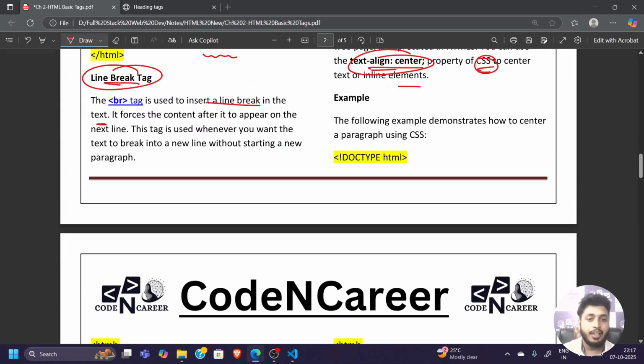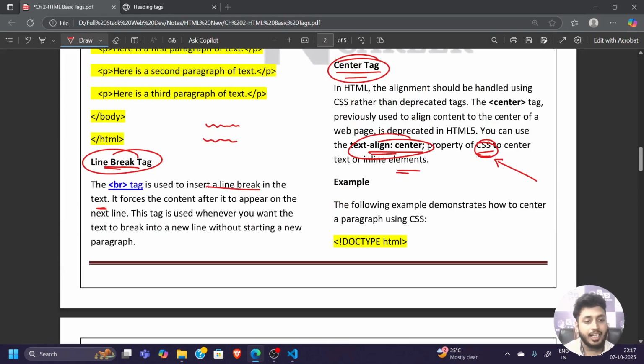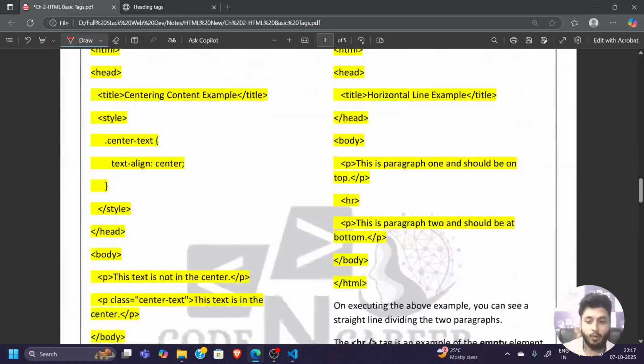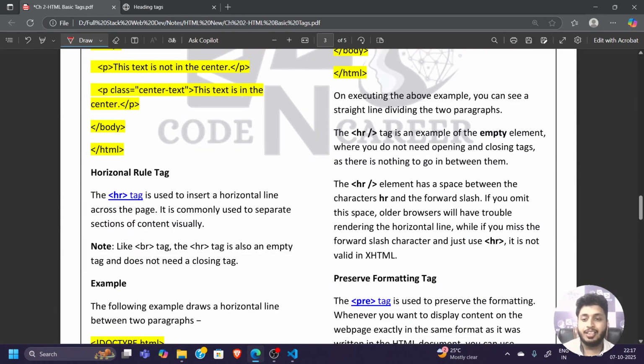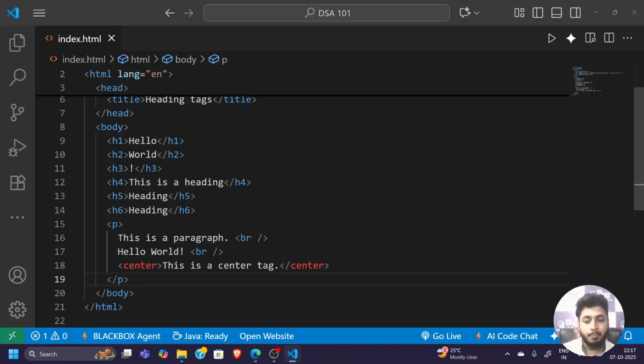So the center tag, basically we will use it in CSS, but right now just for the sake of showing, I have shown you. Next is the horizontal rule tag. The horizontal rule tag is simply like BR, but it creates a line.